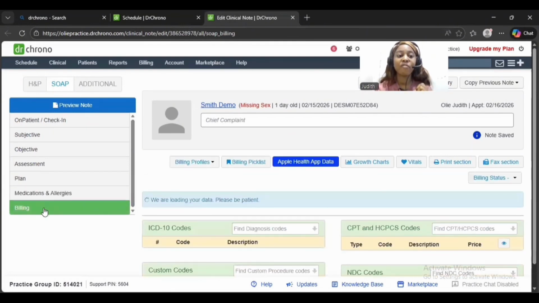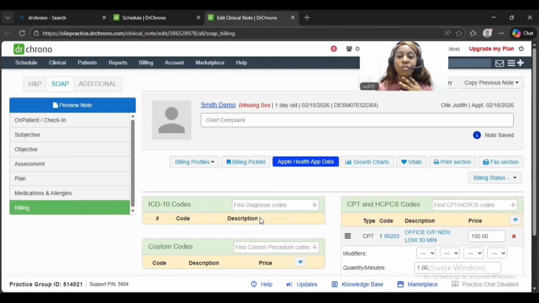And then we have billing. When you include the ICD-10 codes, the CPT codes, and the rest of them, this is what helps in creating a claim for these patients. Okay. Now, after you've documented all of this, you can click on preview notes here and view the SOAP notes or the documentation. So now let's get started.